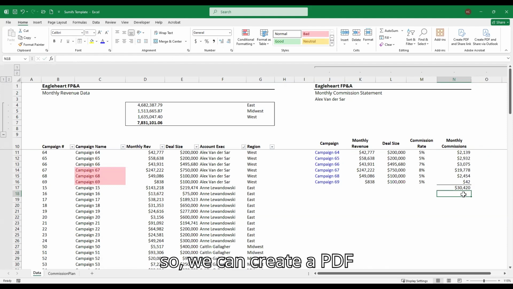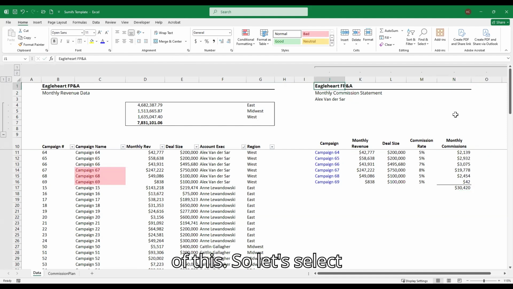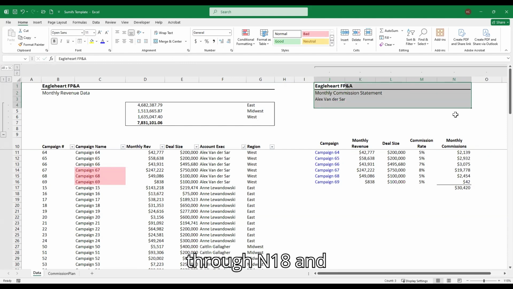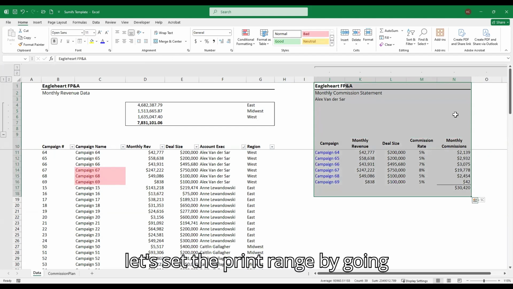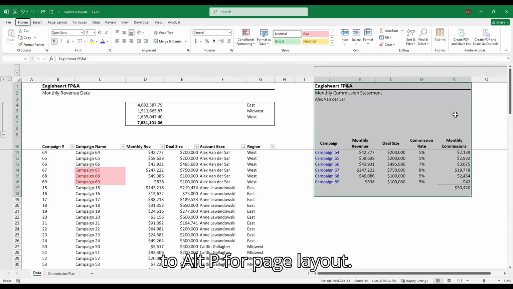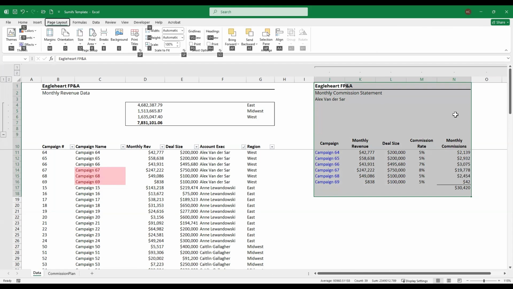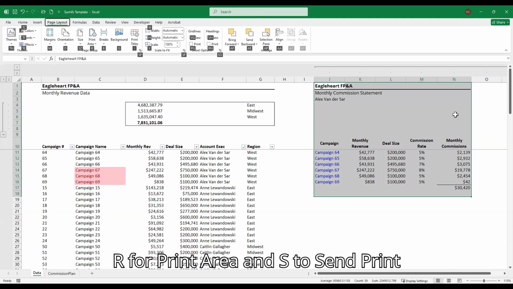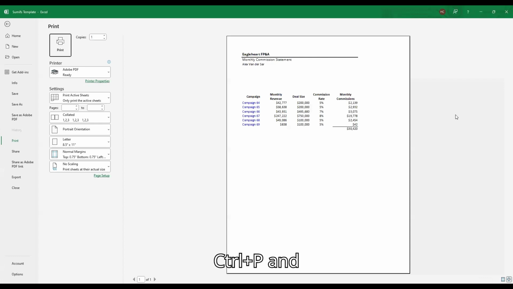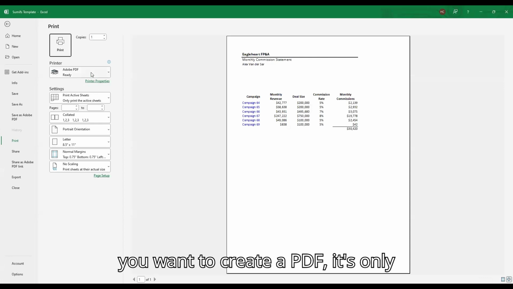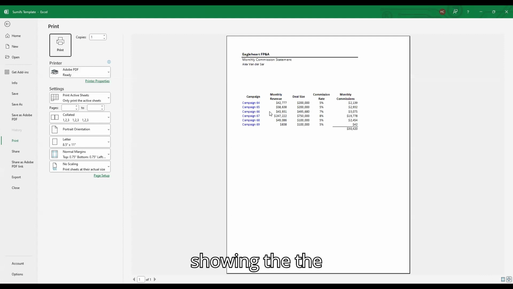And in order to do so, we can create a PDF for this. So let's select everything from cell J1 through N18. And let's set the print range by going to Alt, P for page layout, R for print area, and S to set print area. Then when you hit Control P and you want to create a PDF, it's only showing the revenue and the detail that's applicable to him.